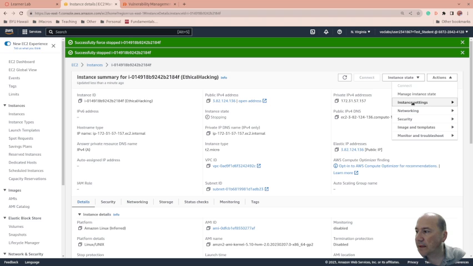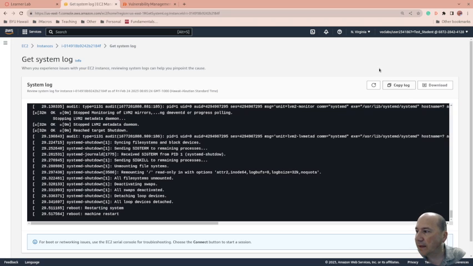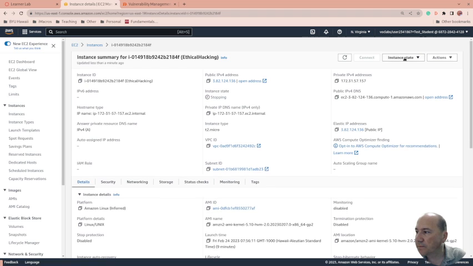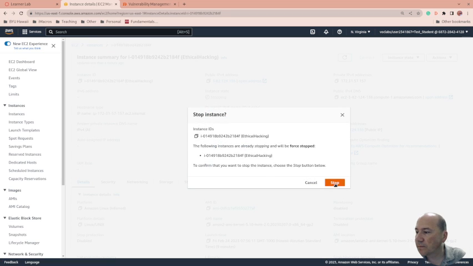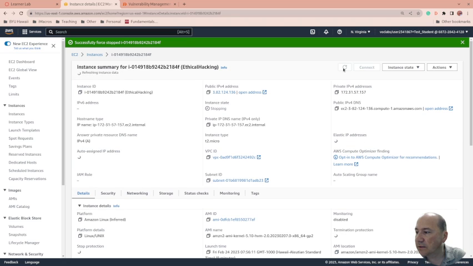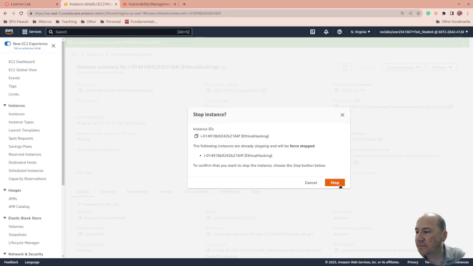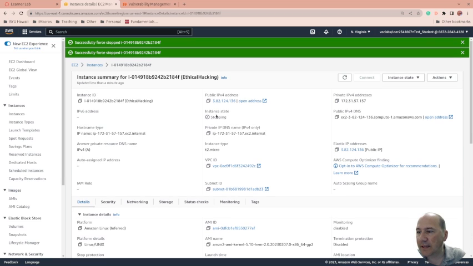Actions. Monitor, troubleshoot, get system log. Yeah, it still thinks it's rebooting. They usually do not take this long. It's funny, every time I've installed Metasploit though, it has. This is only the second time recently. I'm wondering if that triggers something on Amazon's side. I'm having a hard time getting it actually to stop.